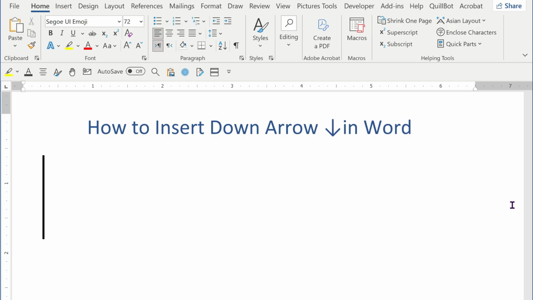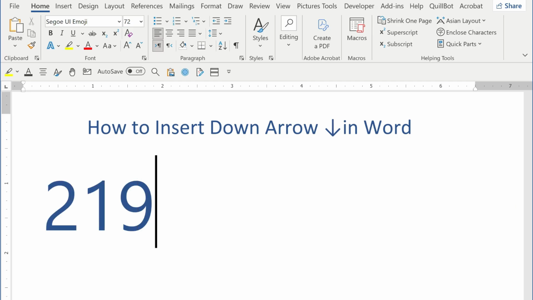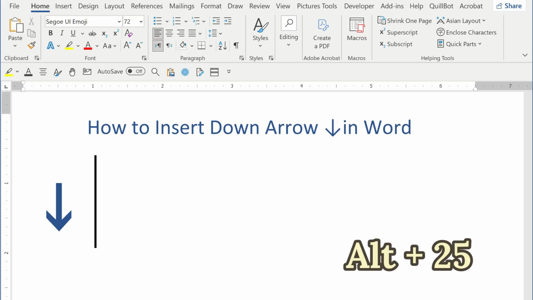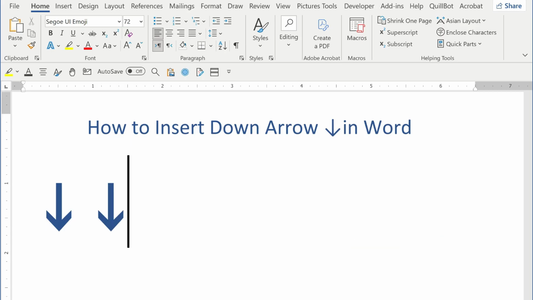So for this you need to type the code 2193 and immediately press Alt+X together. The numbers will instantly transform into a down arrow. If you have a dedicated numeric keypad, then you need to hold down the Alt key and type 25 and release the Alt key. This will instantly insert the down arrow.